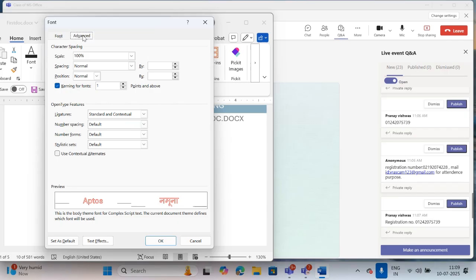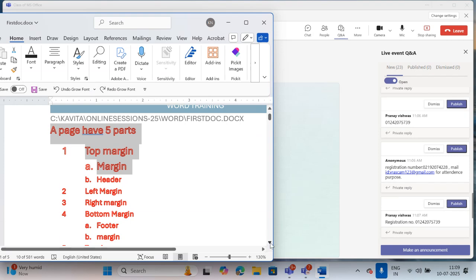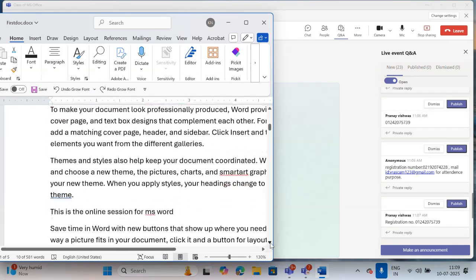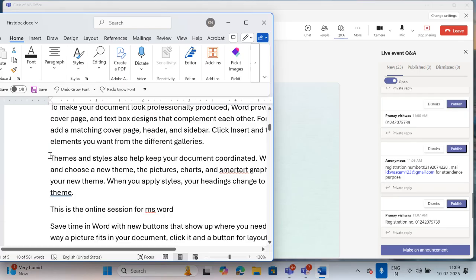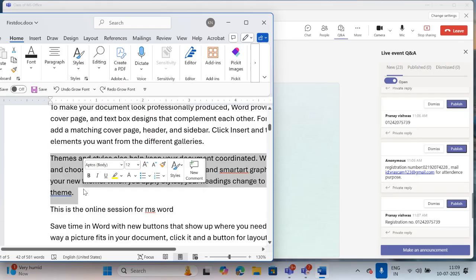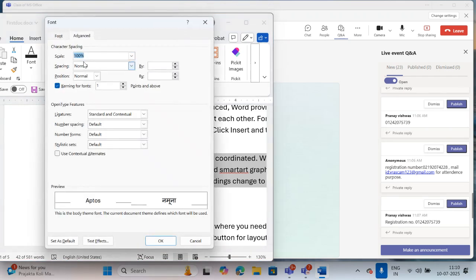Then advance. This is again the important thing. You know, sometimes, what do you mean by the character spacing? See, this is the paragraph, normal paragraph. And character spacing means how many gaps are there between T and H? How much gaps are there in between T and H? There is no gap. It's usual, like after finishing the T letter, immediately H will appear. But you want there should be some gap. So press Ctrl D.